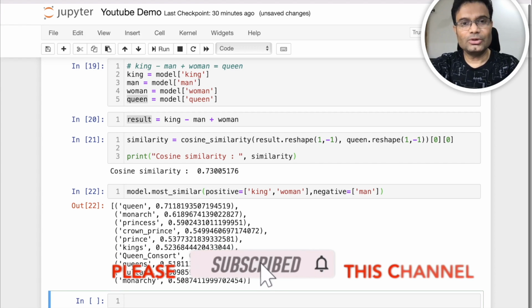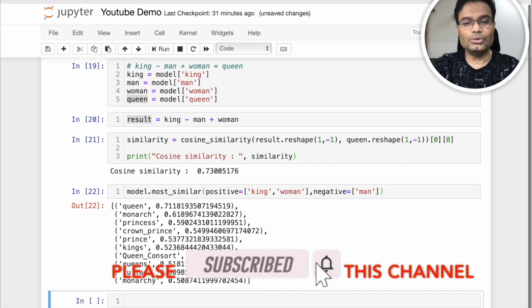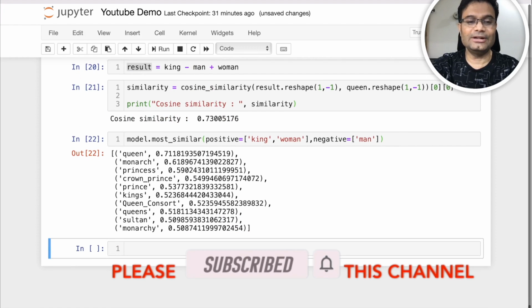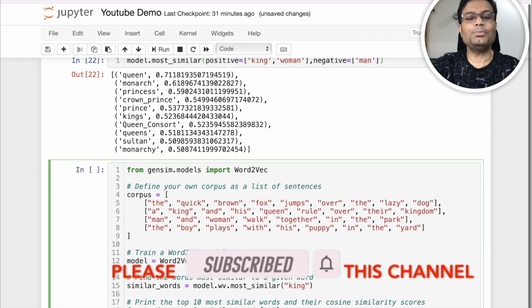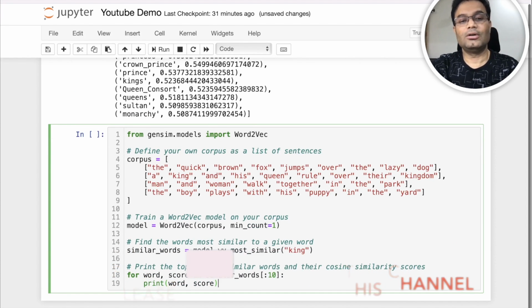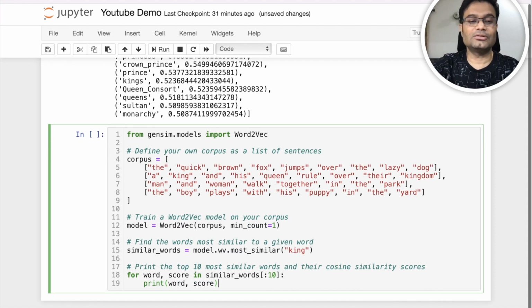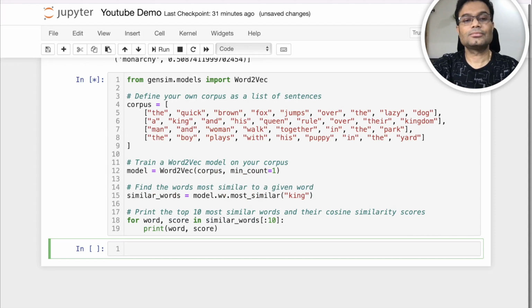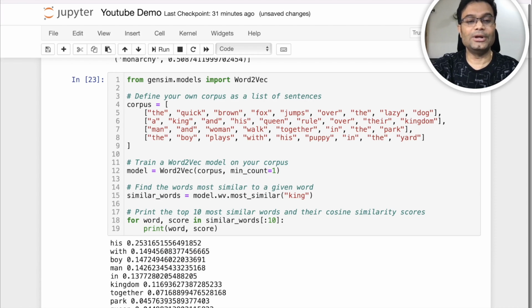One important thing I also want to show: this is the one where we took the pre-trained model. If I have my own corpus, suppose I have given these words, right? The quick fox jumps over the lazy dogs. This is my own corpus. And then if I want to see what is the similar word of the king, how does it work? See that, it should show his also, right? Yeah, his, boy, man. So it's working fine, right? So these are the important things I want to show here in the demo.